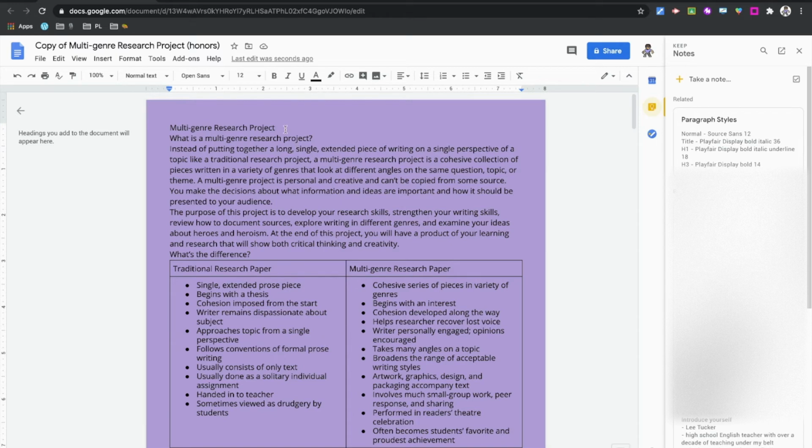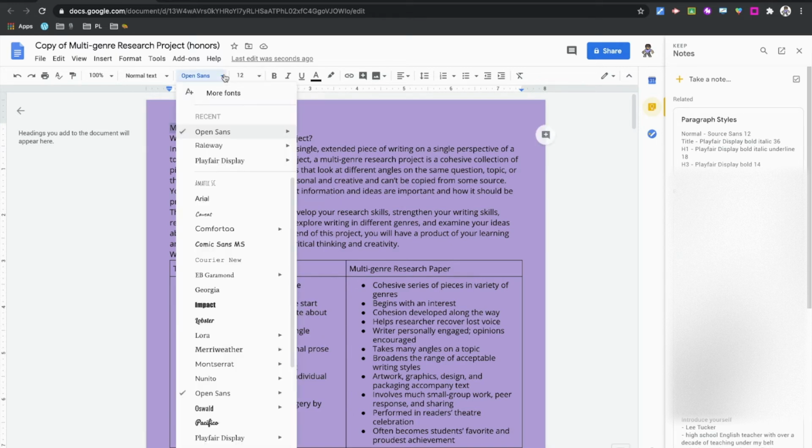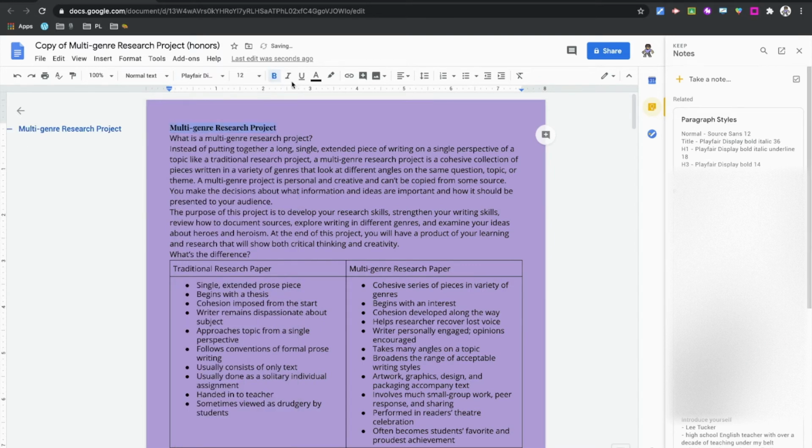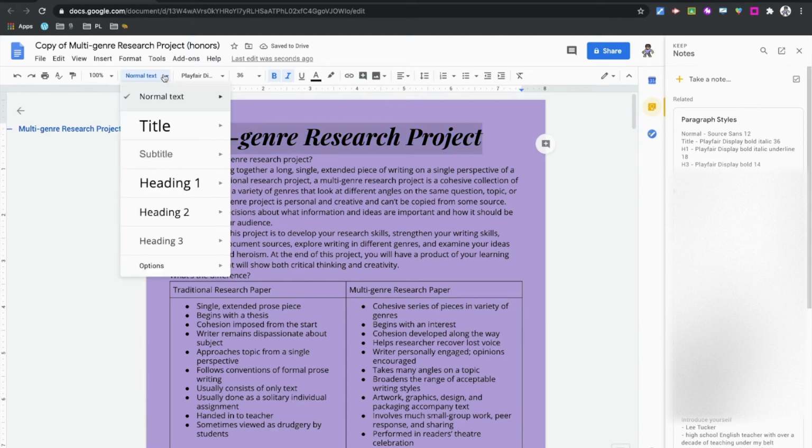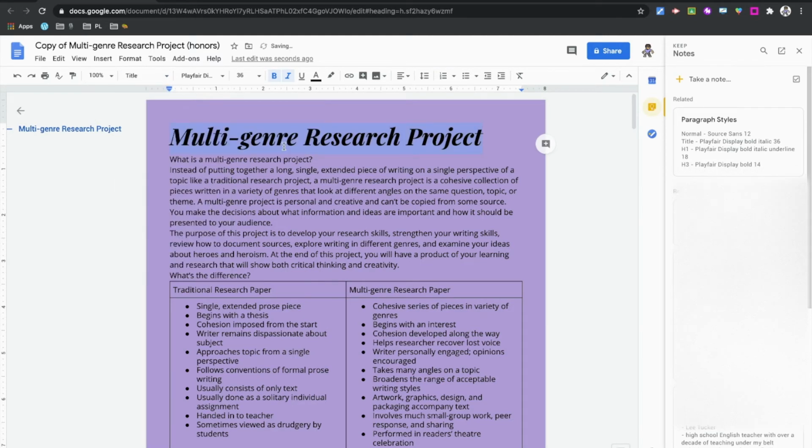So for my title here, I'm going to highlight the title. This one, I want it to be Playfair Display. I'm going to make it bold. I'm going to make it italic, and I want to make it bigger so that it's easier to see. So I'm going to do it at 36. And then I do the same thing. I pull the menu down here, I go to title, and I'm going to update title to match. Now for this one, I always like to center my titles just for me.